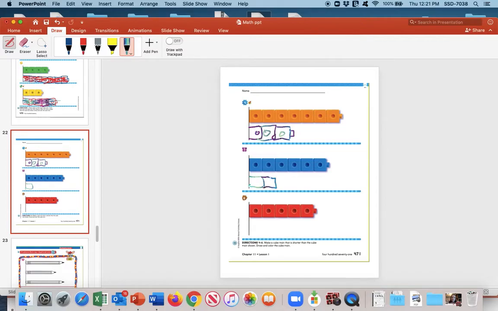If you want to pause the video at this time, you can complete this page all by yourselves. I'm going to go and do one more this time. You can always complete these on your own and then go back and continue the video with me to see if your answers are correct. So now we have again another cube train that is shorter than the blue. So again, we're focusing on our new vocabulary of shorter and longer.